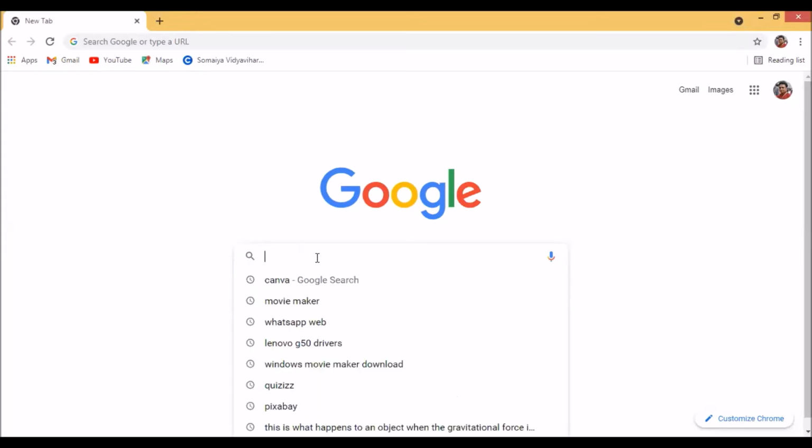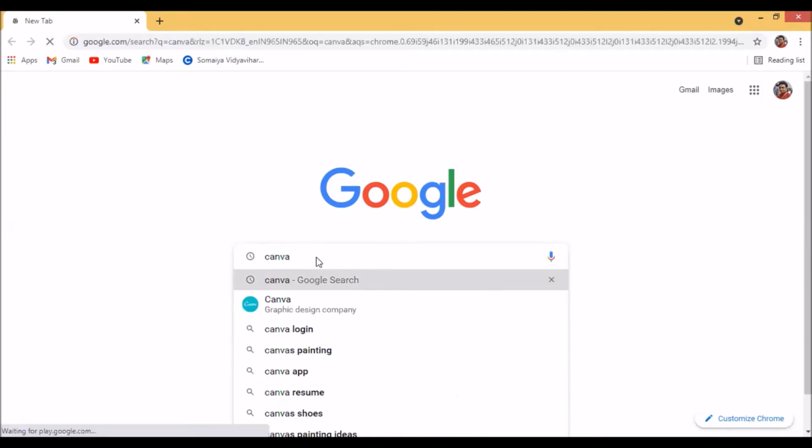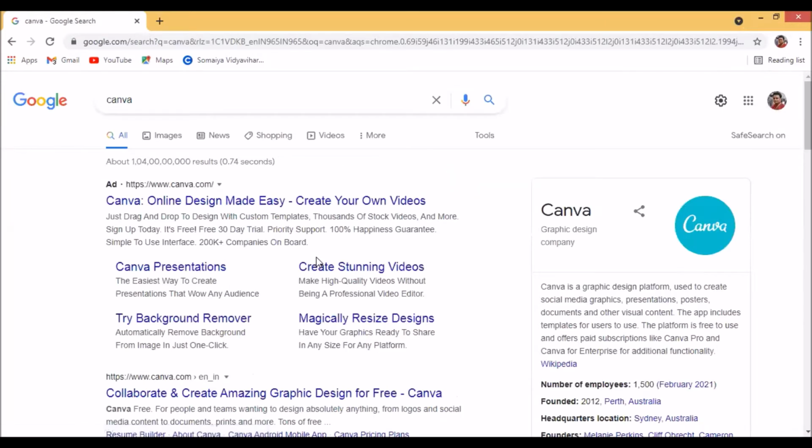For that, first of all, what we need to do is type Canva in Google, and the first option you'll get is Canva, which is the online design made easy app. Canva is a graphic design platform. It is used to create media posters, graphic presentation posters, documents, and other visual content.